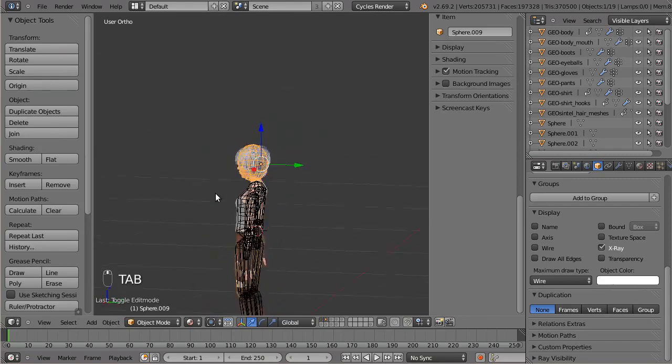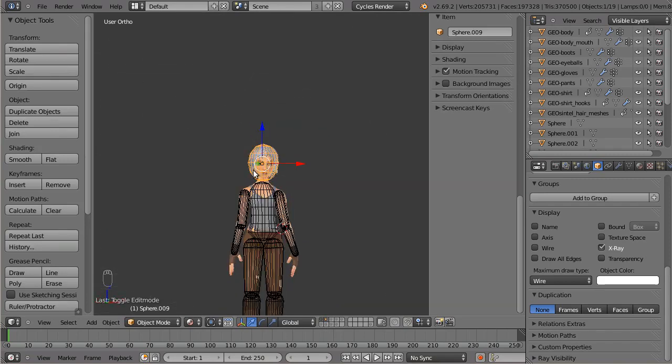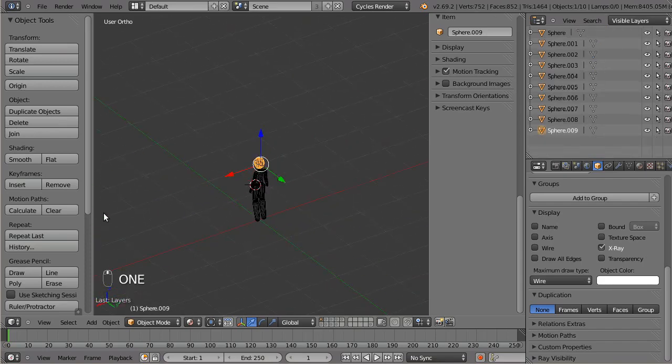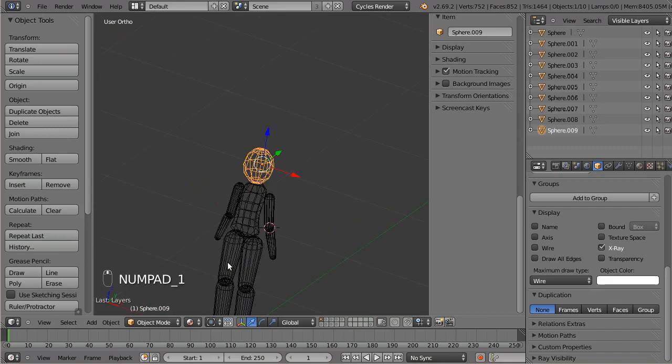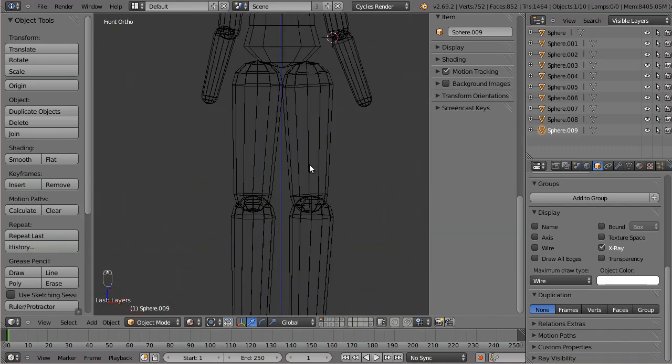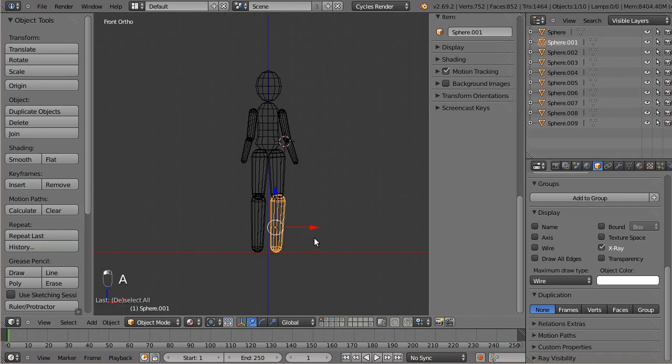Okay, and I think this is good enough. Alright, cool. I added this to layer 2, so let's move it to layer 1. And now if I look at layer 1, we only have these proxy shapes, which are going to be our ragdoll. So the next thing I want to do is naming. This is very important.